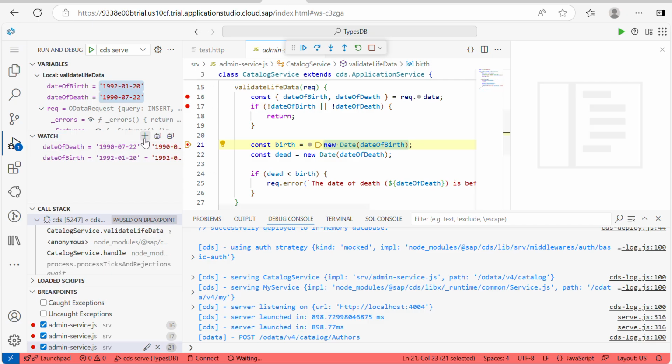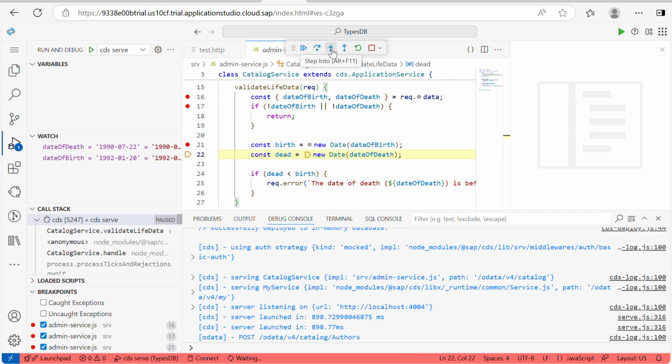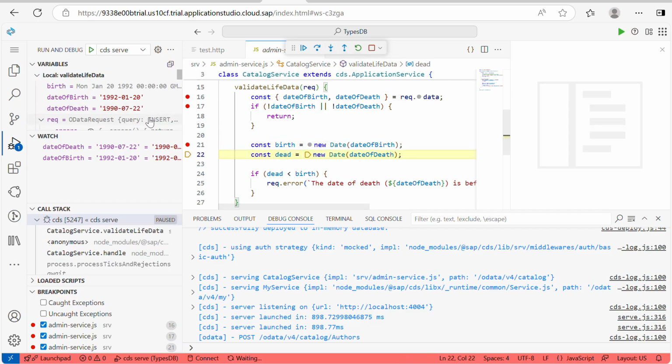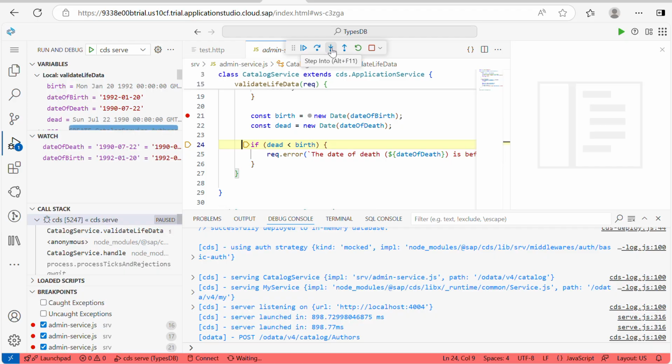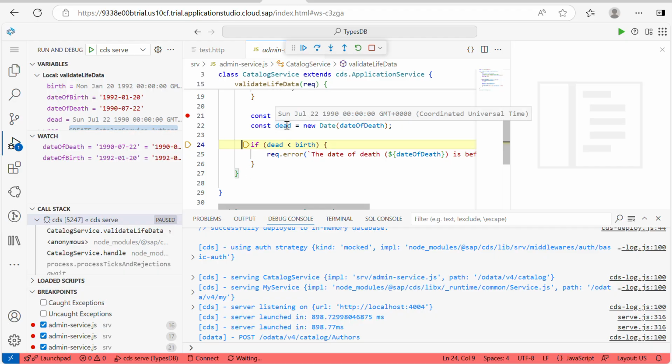Otherwise, as I said, here we have a watch expression to add the data. Then the next line. Now you can see the date. If you see here, it's modified here also. That's it. Now you can see your date of death variable data.